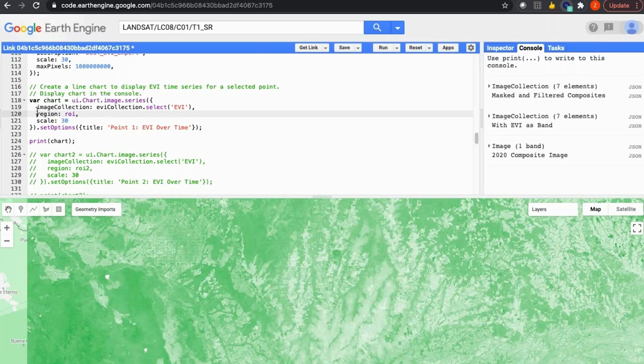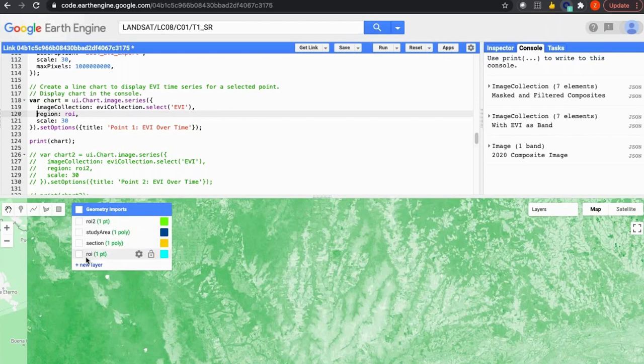In line 120, we establish the region as ROI, and this is just a point that I have put onto the map using this point tool right here. It's in my geometry imports, it should be in yours too. You can turn it on here. ROI is just a point that I've selected within our study area that we would like to examine the time series of. And so this will give us a single pixel perspective on change at our selected point.